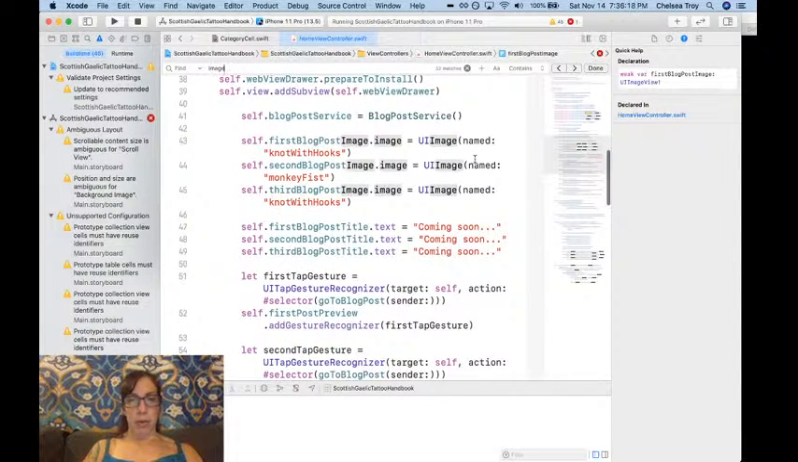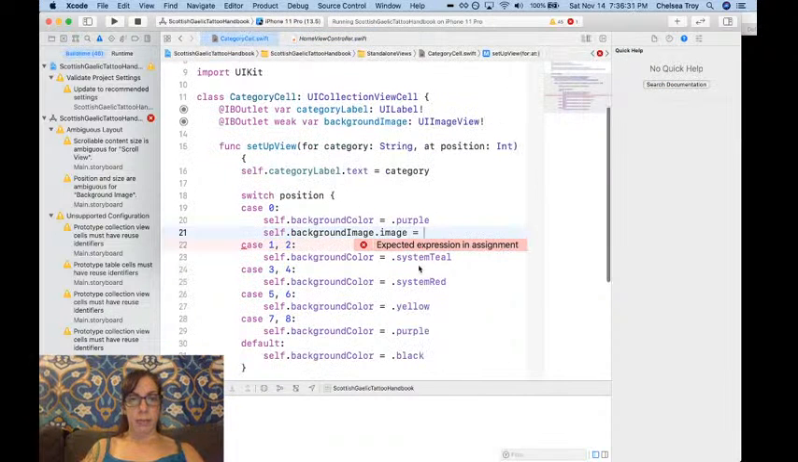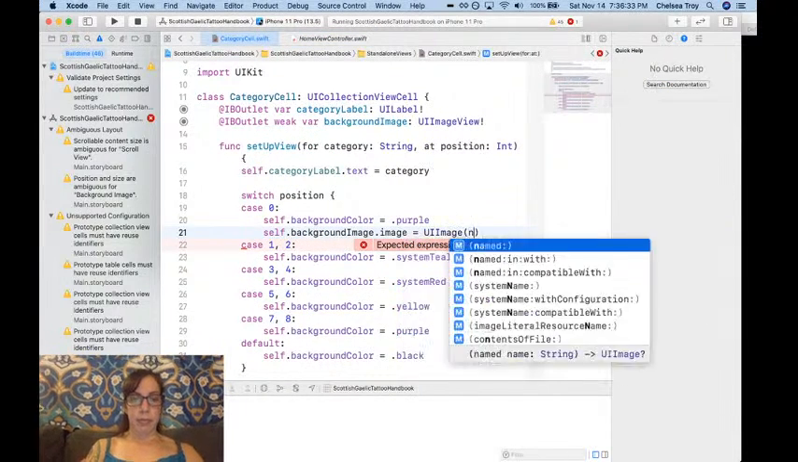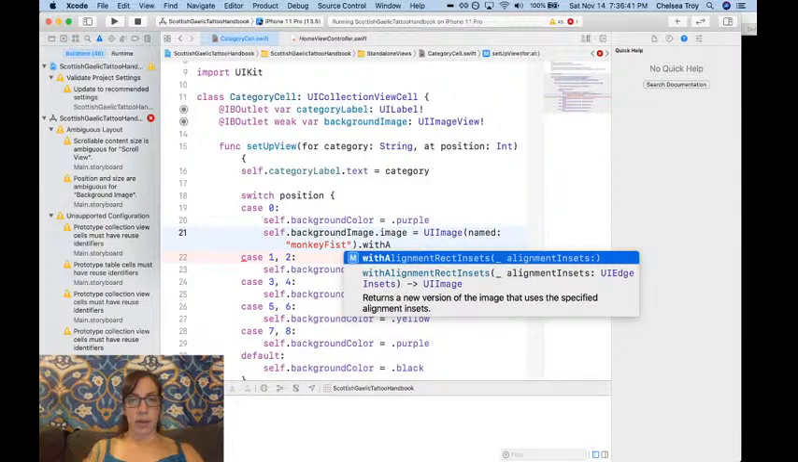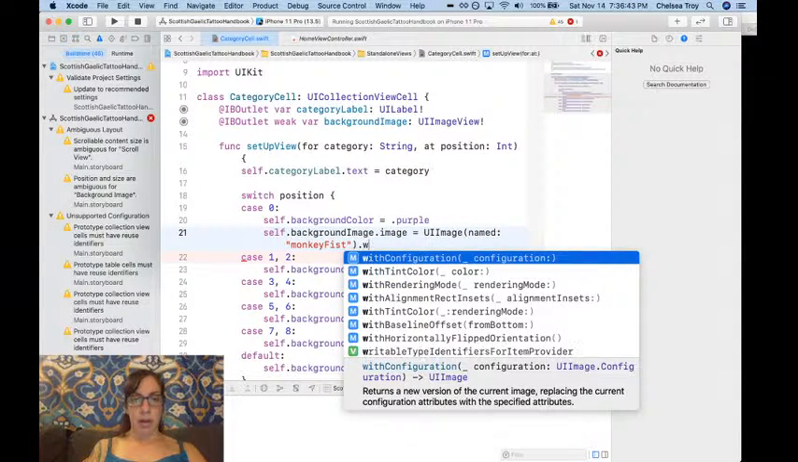Because what we want to do is we want to set the image with an alpha channel. Okay, so I want to borrow these. They're called Monkey Fist and Knot with Hooks. Great. Named Monkey Fist with alpha. That's not how you do that.